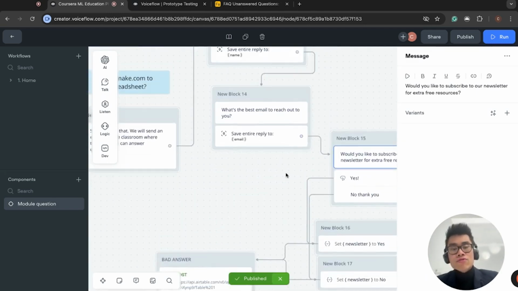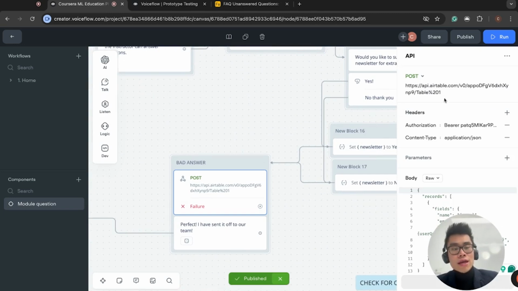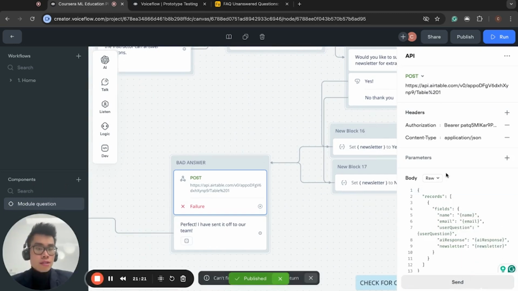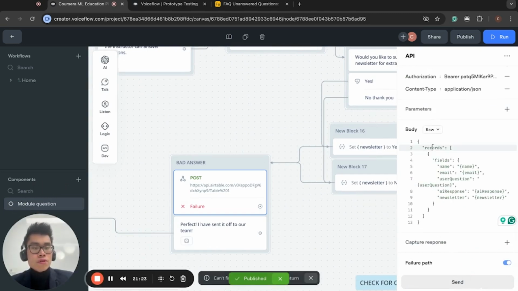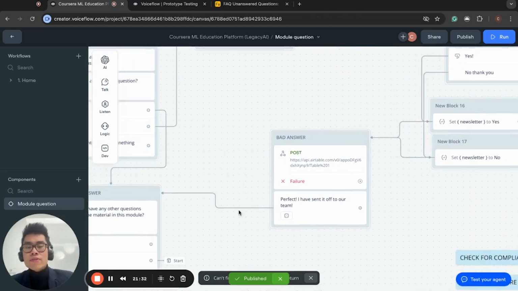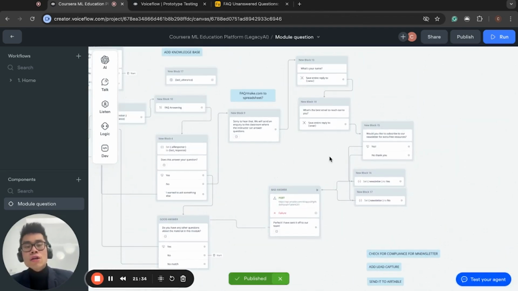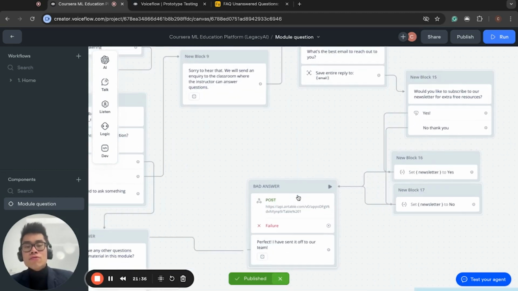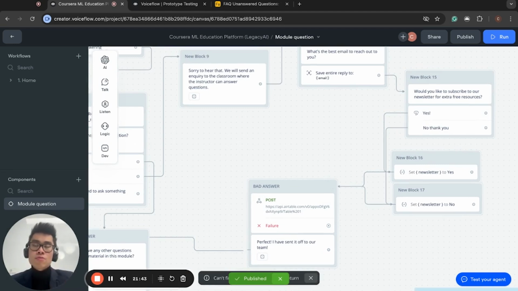And after you collect all these variables, you send a post API request to Airtable to collect the data, and you basically have the records, and you have the name, email, user question, the answer the AI gave, and the newsletter, right? And then you basically say, perfect, I've sent it off to your team, right? So all of this information is done through a post API request. So if you're not sure how to do that, you can watch the 1 hour lead capture video in the description, and I've explained to you in detail how to do an integration between VoiceFlow and Airtable to do a lead capture process.